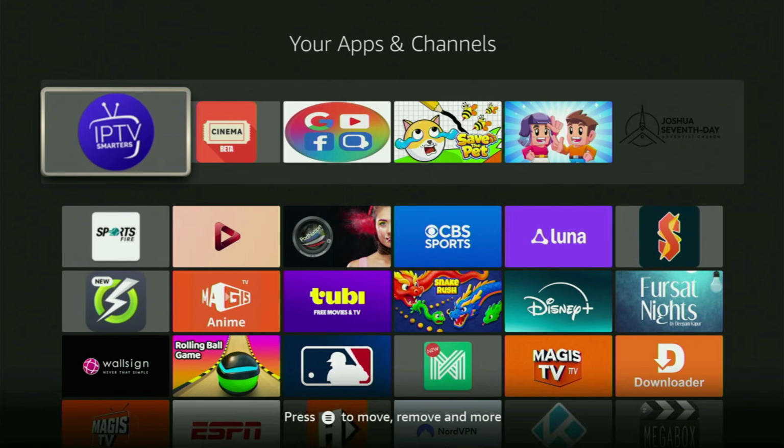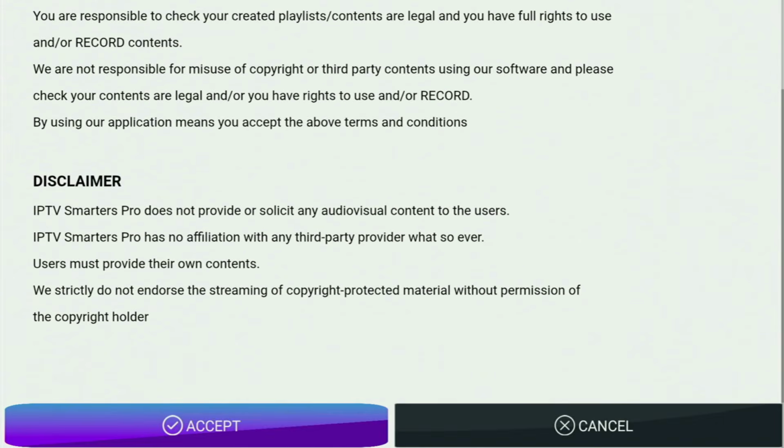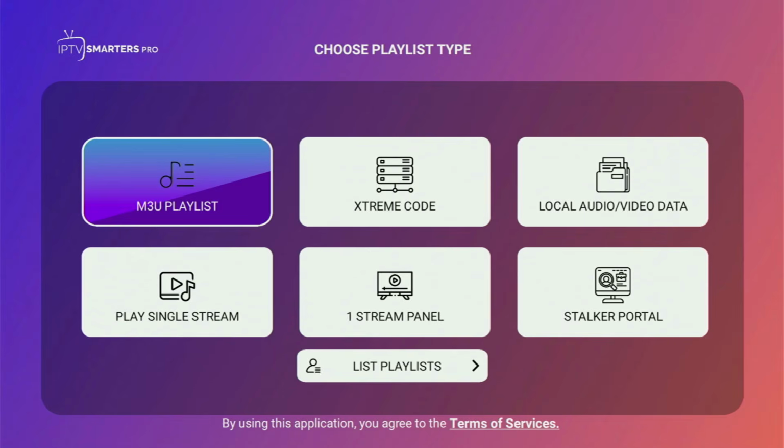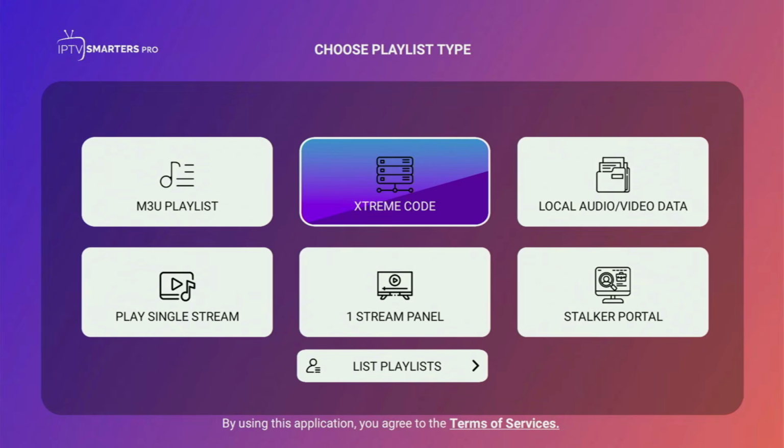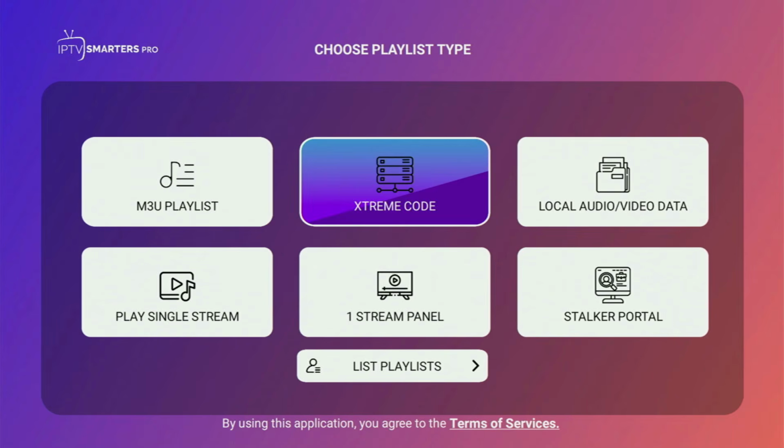Then you can just open IPTV Smarters, select the device type, which is obviously ATV, scroll down the license agreement and click Accept, and from here you can either use M3U playlists or Xtream codes, so it's up to you. Choose any of those options depending on your IPTV provider, of course, and enjoy the app.